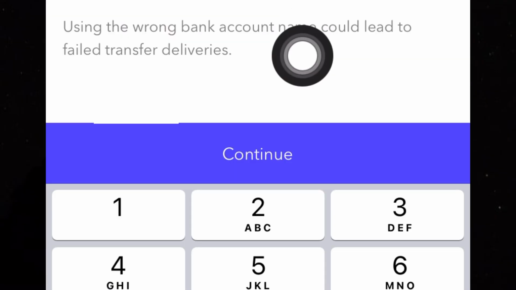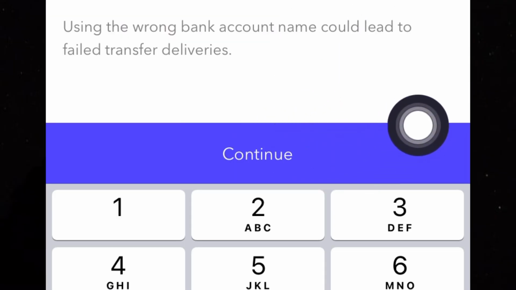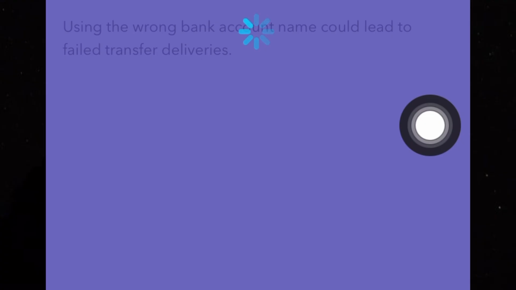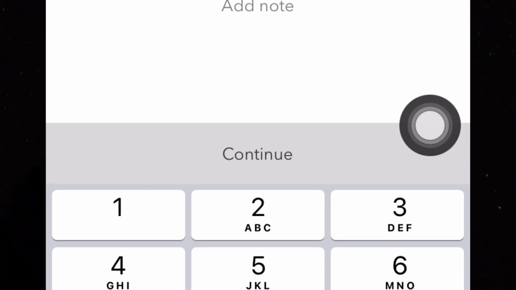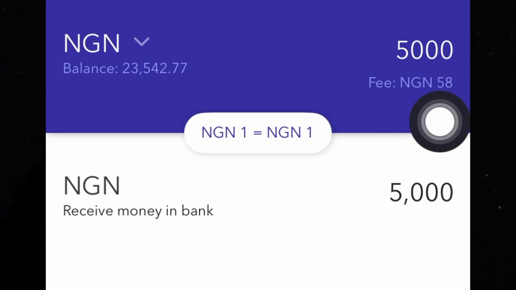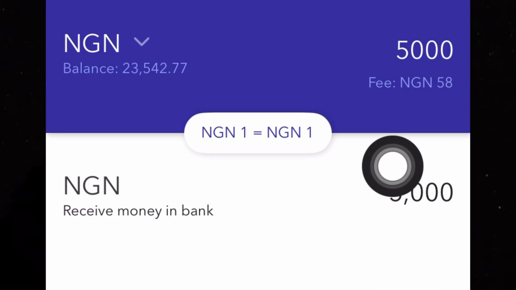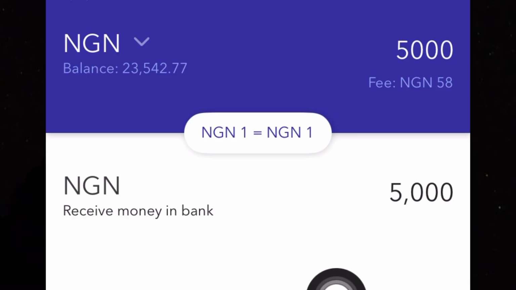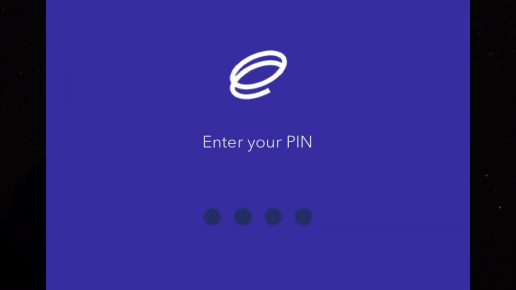So once you've added the account number, you click on continue. The bank is up, account number is down, you click on continue. Then it will lead you to a place where you now want to send money. Then you add the amount you want to send. Let's say I want to send just 5,000, and to show you, the fee is 58 naira, charged from your existing Eversend balance. Then you click on continue.